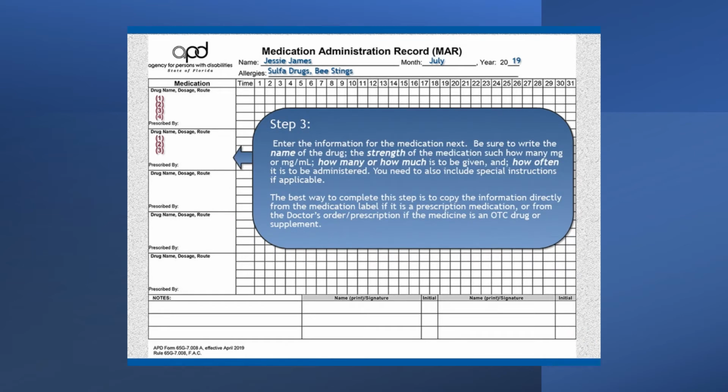Step 3. Enter the information for the medication next. Be sure to write the name of the drug, the strength of the medication, such as how many milligrams or milligrams per mil, how many or how much is to be given, and how often it is to be administered. You will also need to include special instructions if applicable. The best way to complete this step is to copy the information directly from the medication label if it is a prescription medication, or from the doctor's order or prescription if the medicine is an over-the-counter drug or supplement.